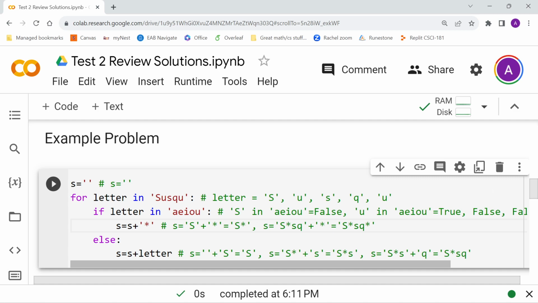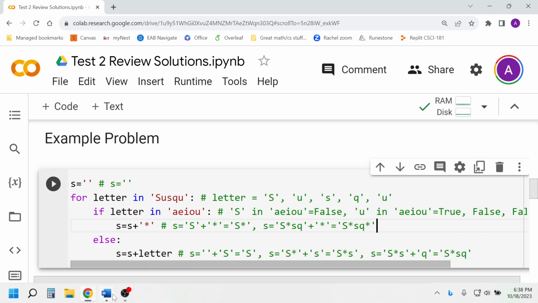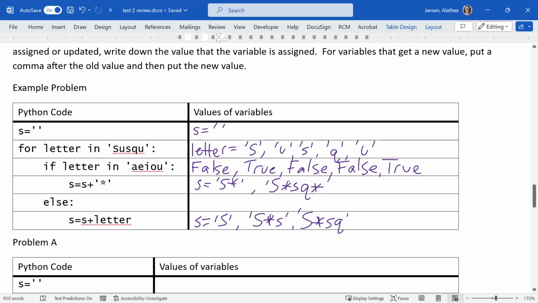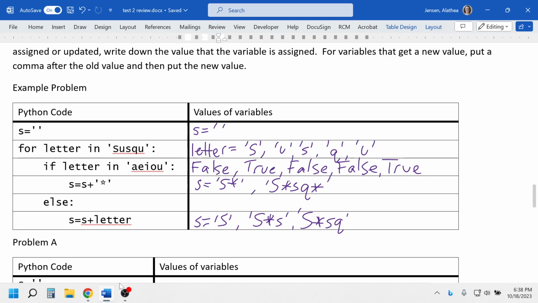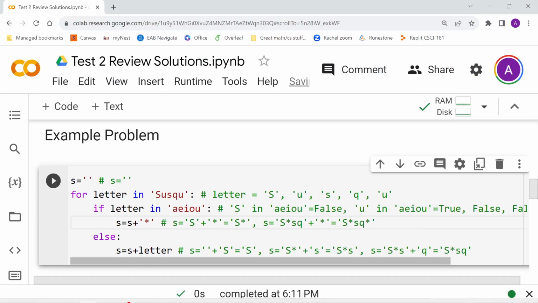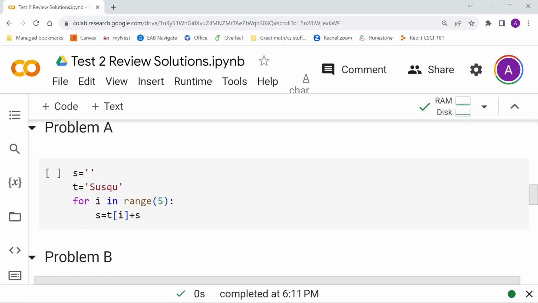All right, so that was the example one. It looks a little bit messy in handwriting maybe, because you have to put some quotes and that sort of thing, but that's okay. All right, so let's go ahead and do problem A.